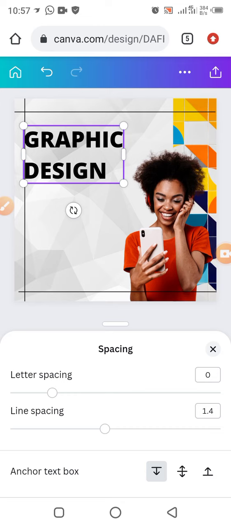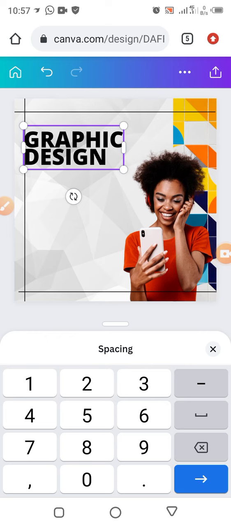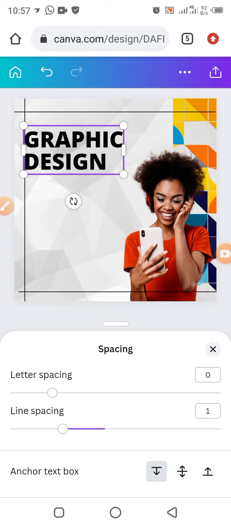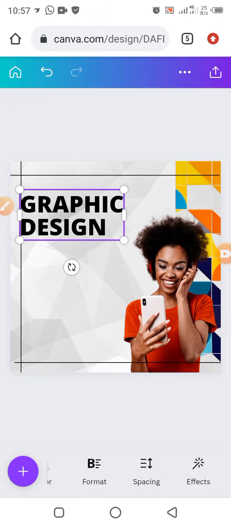Thank you, Jesus. In the line spacing here, you can see line spacing. You try to adjust it. You can give it type 1 here. 1 is okay for us. Hope you can see it now. It's okay. I hope you can see it. Yes, our work is beautiful.